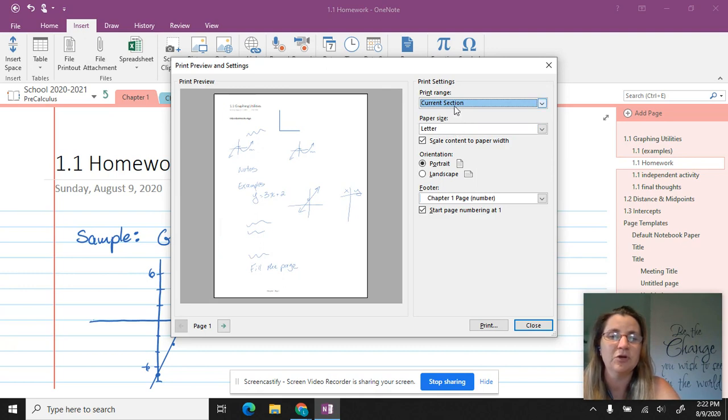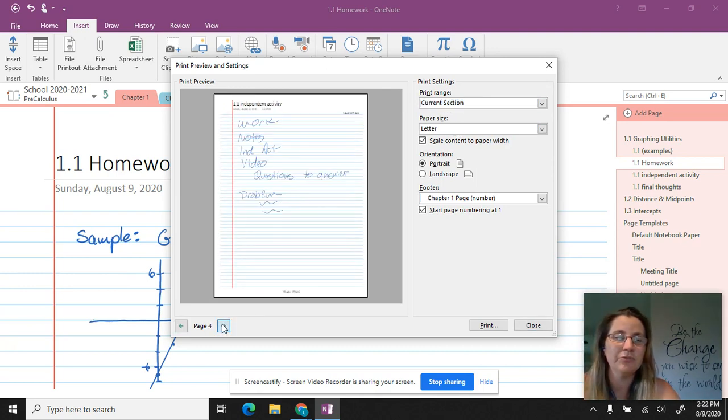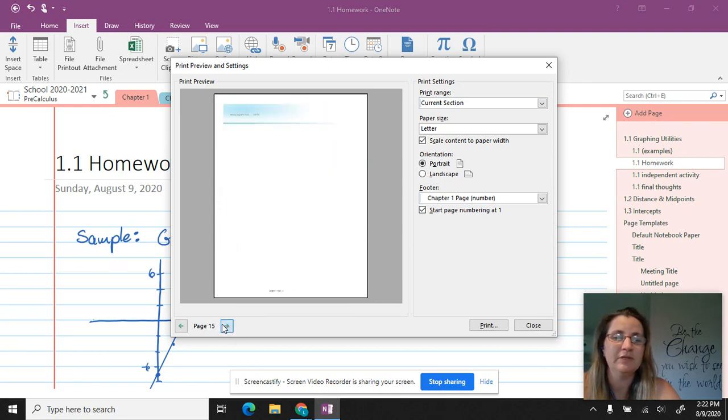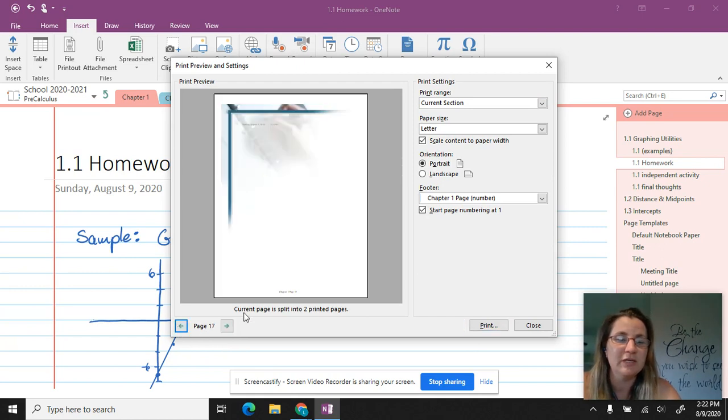So notice when I flip to the entire section and then I scroll through here, now all those different templates that I put in there, because they're all contained in my chapter 1 section, are all showing up. Here we go. I got to one that was too big, and notice that it's telling me here, hey, this page is split into 2 printed pages.